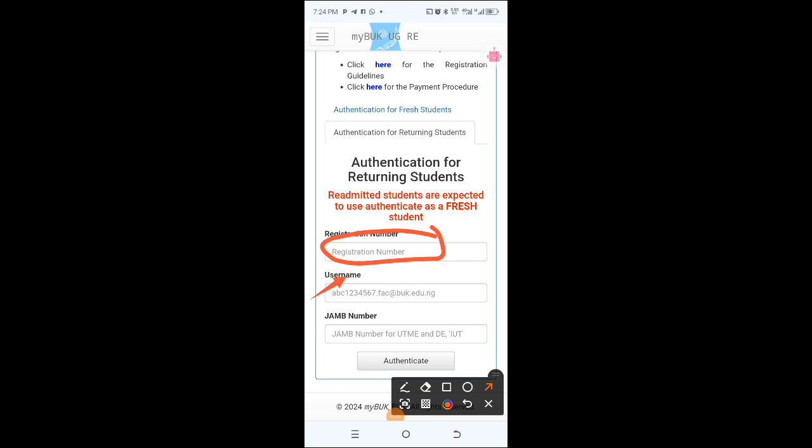So you just copy it and you come here and you write it or you paste it, whichever way you want to do it, but just make sure you put the right thing here. Then your JAMB number too, you put your JAMB number here. By the time you do that, you click on authenticate. Like I said before, if you're doing it when almost everybody is doing it, the network might be delaying or the server might be down. So you might get some error message, but try it again. Preferably just do it when everybody is not doing it yet.